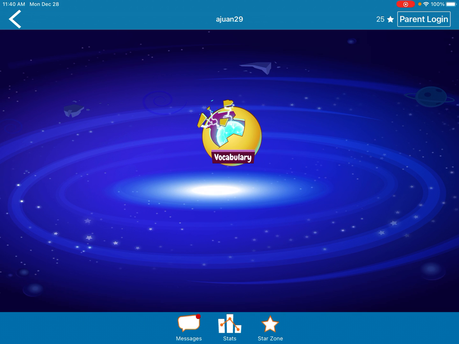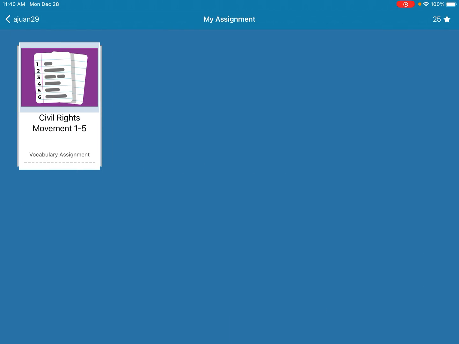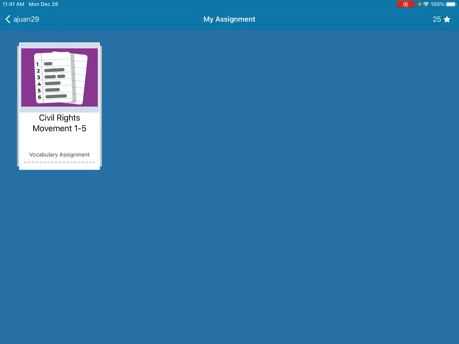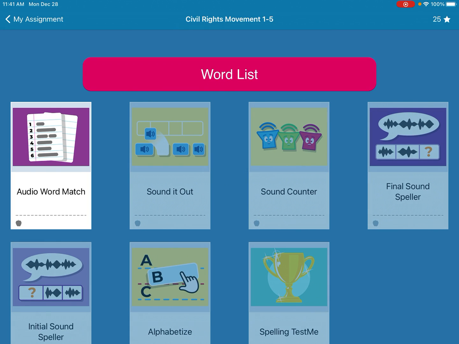When this screen comes up, I will then click Vocabulary, okay? Then there will be one assignment that comes up. This is the Civil Rights Movement 1 through 5. As we start to get into civil rights, we will have 5 words for 1 week, and then you will be tested. But how this is going to work is if you click on it, so go back, click on the square, there will always be one there for you.